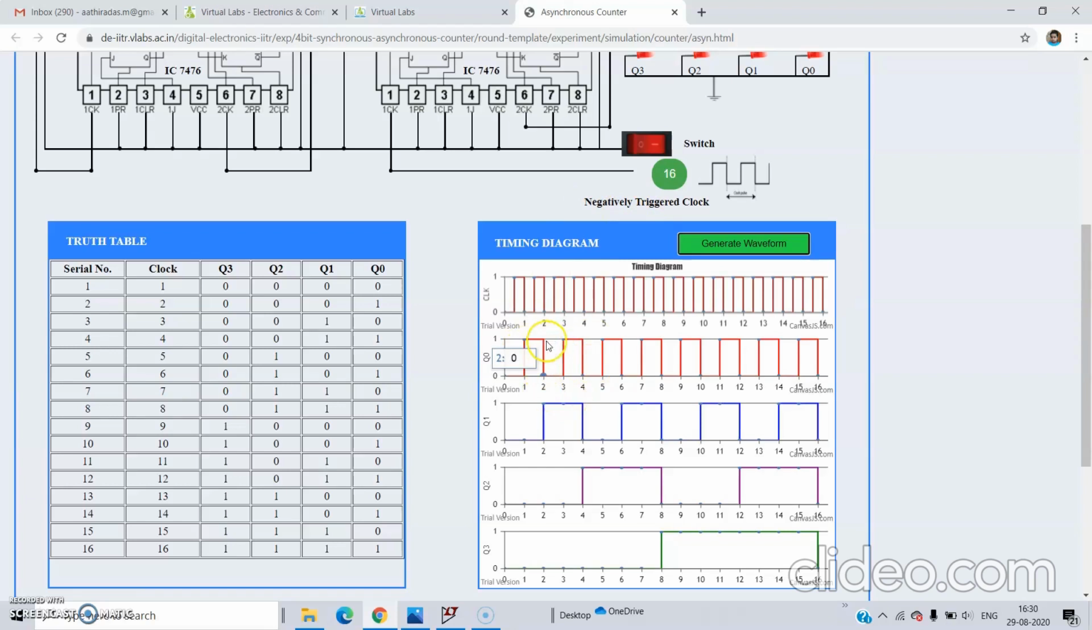Okay, on the negative edge of Q0, this Q0 is fed into the input of the second flip flop. That is, on the negative edge of this Q0, we are getting the changed Q1 output. On the negative edge of Q1, we are getting Q2. And negative edge of Q2, we are getting Q3. So this is the waveform of a ripple counter, and this is the truth table of this counter.